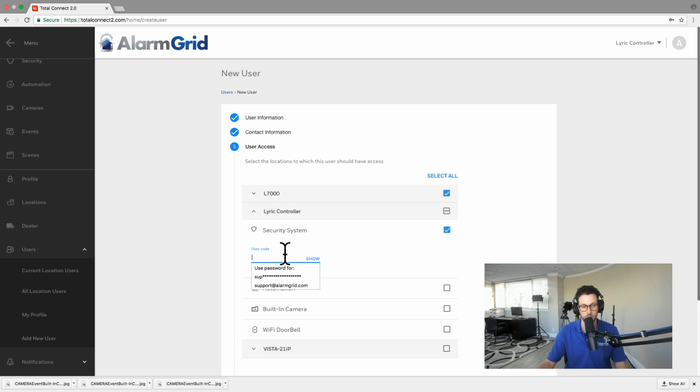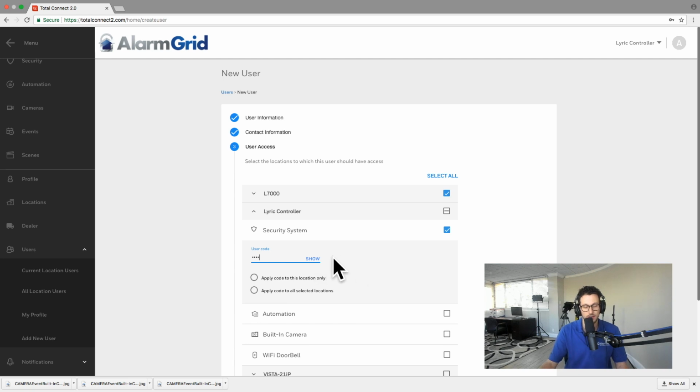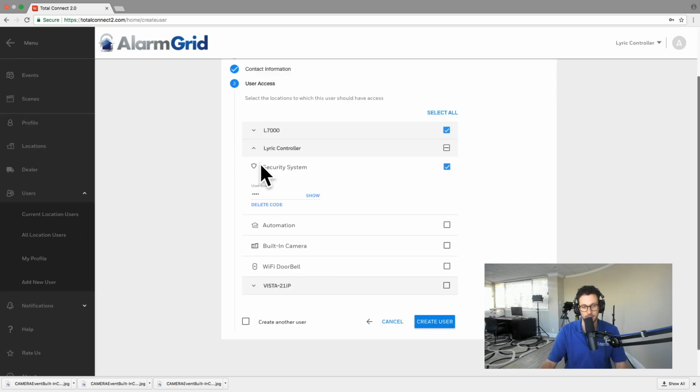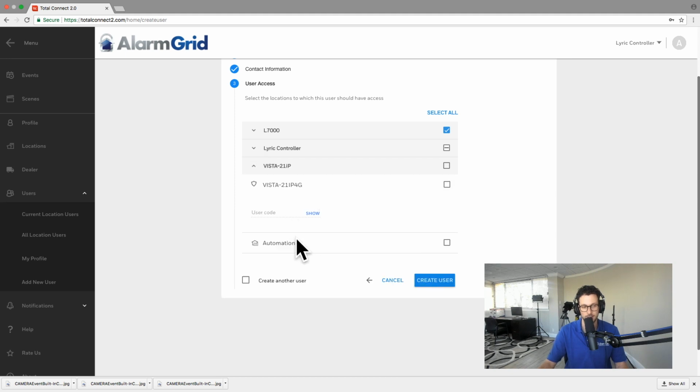So once that's checked, we can type in a new code, and there we go. If you want to show it to confirm that it went in properly, you can do that, hide it, show it, hide it again. We can do again, apply this code to this location only, and then we can move to the next. If we just close that by clicking the arrow here, move to the last panel. Let's say this one we want to give full access and automation.